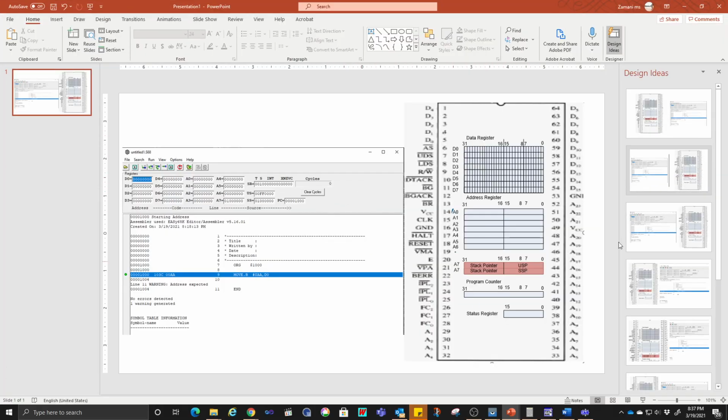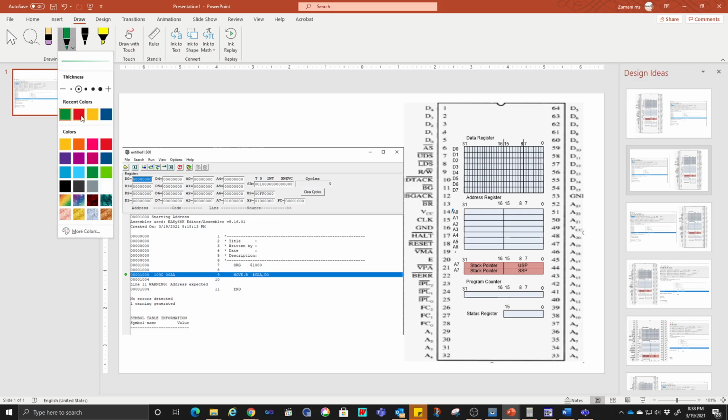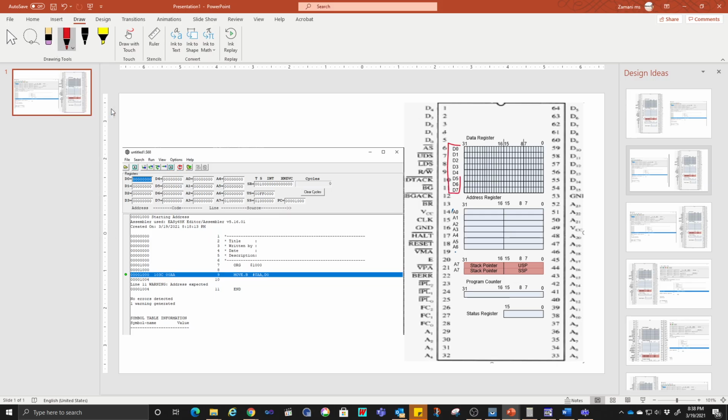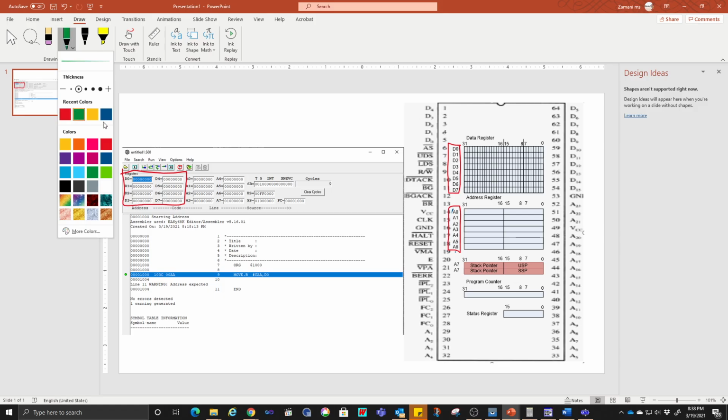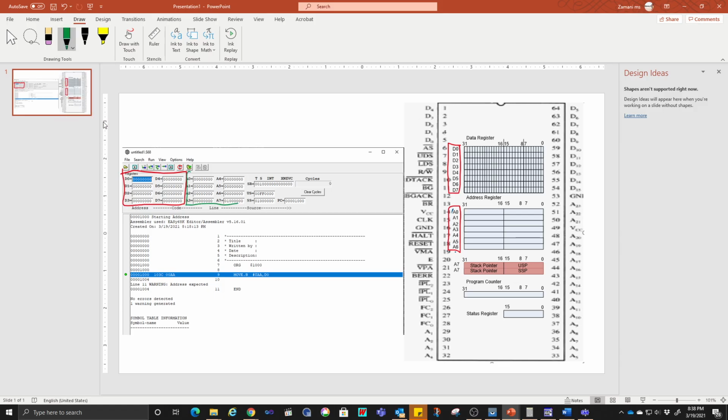So the registers inside the CPU, we have the data registers and the address registers. This is the data register and this is the address register, right? The first grouping is D0 to D7, and the second grouping is A0 to A7, whereas A7 is related to the stack pointer. This is the stack pointer basically.